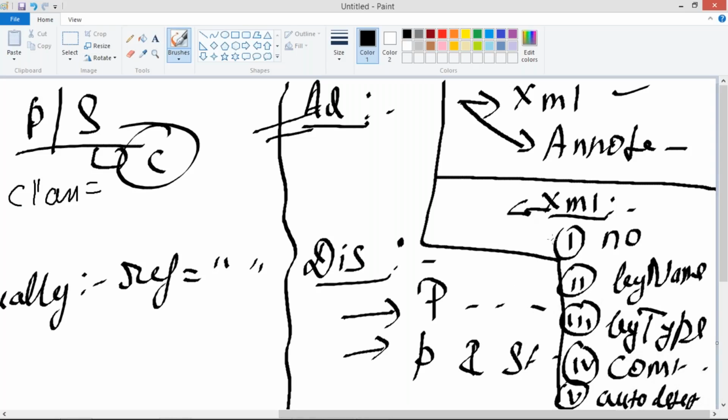So guys, whenever we are going to perform auto wiring, we can perform it in different ways, or you can say in different modes. So first is no. Second is by name. Then third is by type. Fourth is by using constructor, and fifth is auto detect.